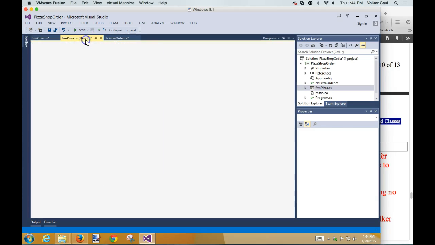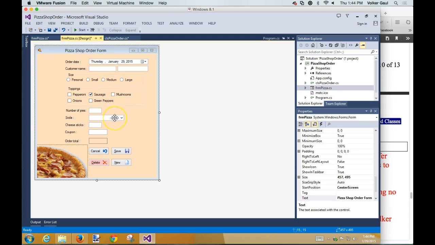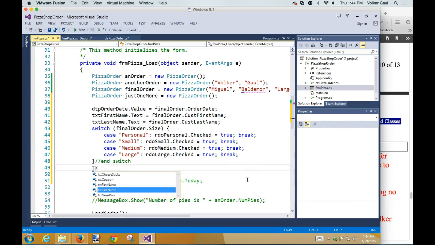What else we got on the form? We've got a combo box for soda. Got a text box for number of pies. Shouldn't that be numeric up, down? If you prefer. I'm still fighting with myself about whether I like text boxes or numeric up, downs. There's advantages to both. We transfer everything from the final order.